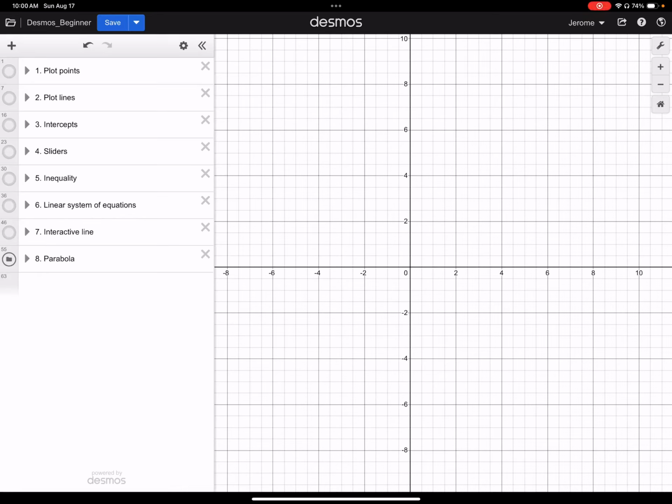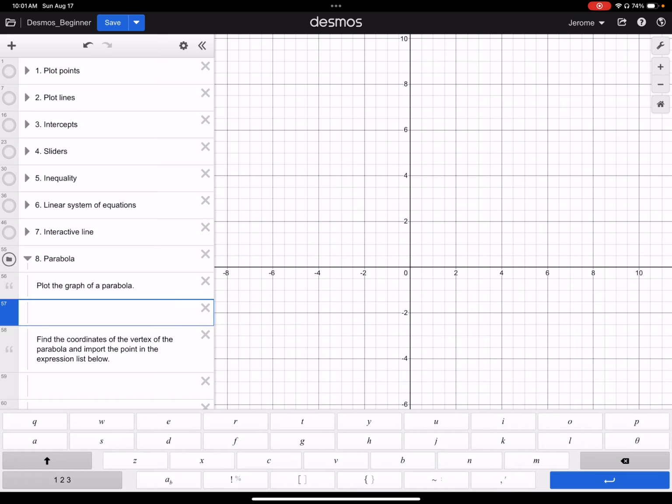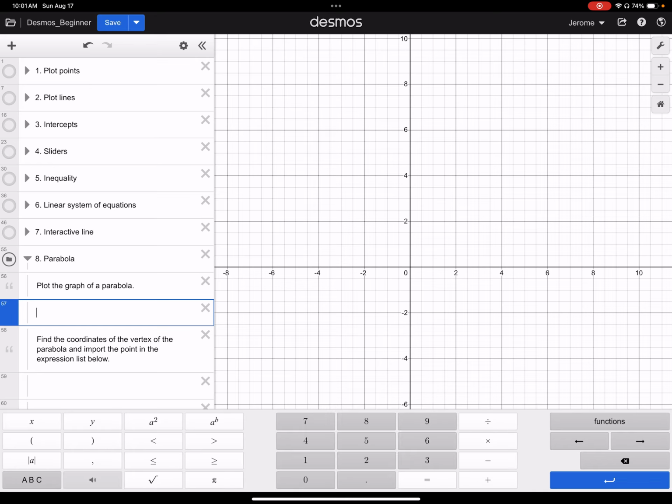All right, our final task here, number 8, parabola. This parabola task is basically doing the same thing as number 3, the intercepts kind of task, where first of all, we want to plot the graph of a parabola. So the graph of a parabola in general looks like this.